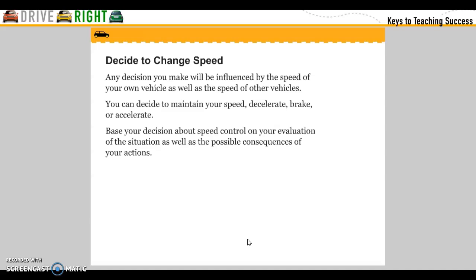Decide to change speeds. Any decision you make will be influenced by the speed of your own vehicle as well as the speed of other vehicles. You can decide to maintain your speed, decelerate, brake, or accelerate. Base your decision about speed control on your evaluation of the situation as well as the possible consequences for your actions.